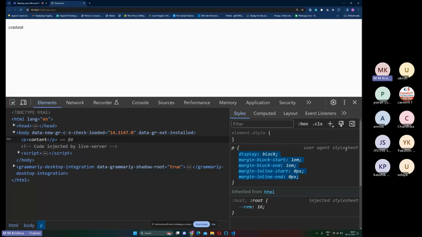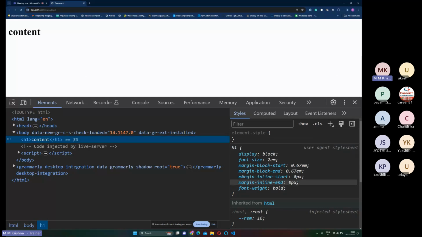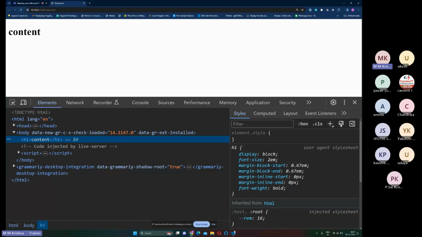Just as scripting languages are defined by ECMA, the HTML and web programming language standards are defined by the W3C. So for the browser, the paragraph should be display block and so on. And if we use H1 over here, it has some size. You can see the display, font size, everything. That will come out by default.